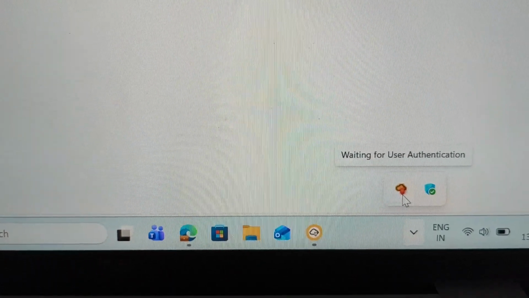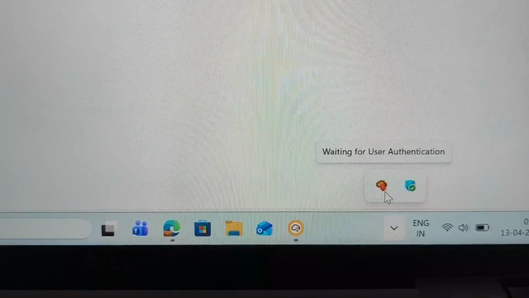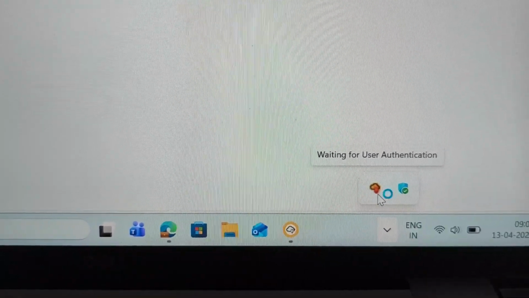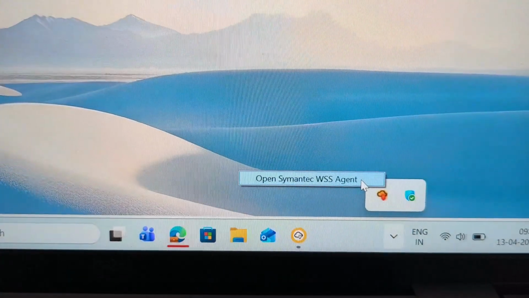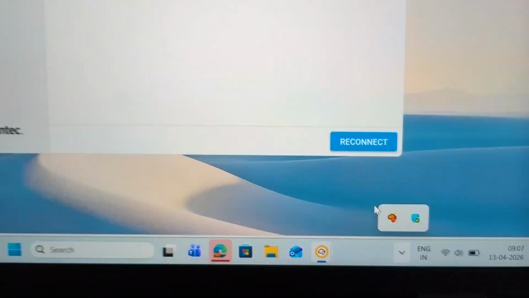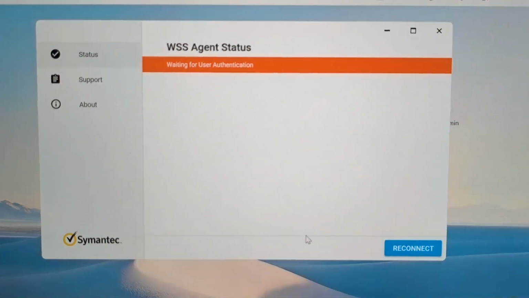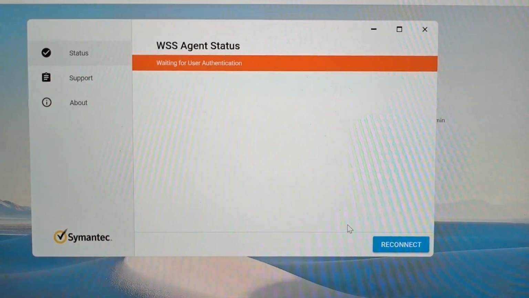Now you will see your VPN there. Just right click over it and then click on Open Semantic WSS Agent. Now it will open a window. Just click on the Reconnect button.